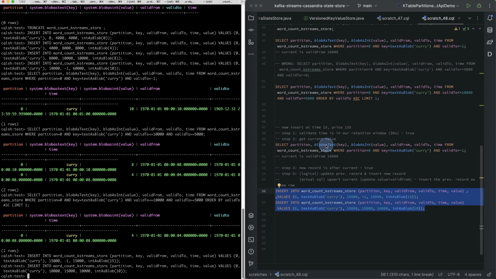we would now get that information valid from, obviously from our prior select. So we first need to do a lookup. Then we determine that the new record is after this, and then we need to patch.